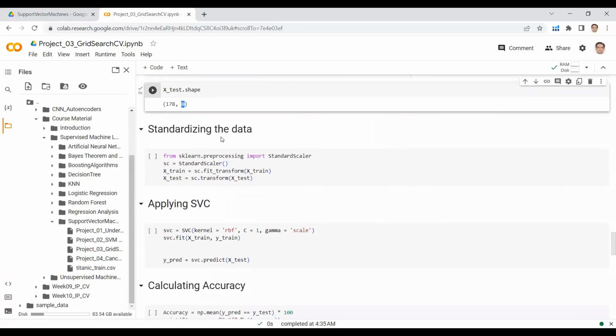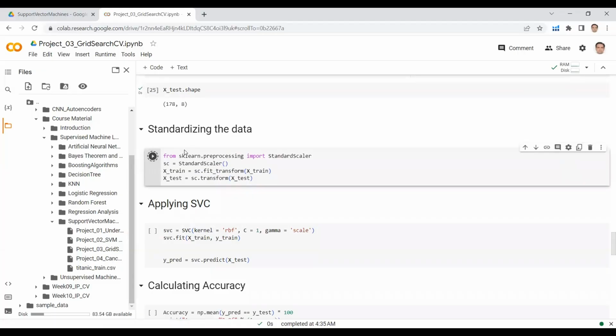Okay, now it's time to standardize the data. So for standardization, I am going to import StandardScaler from sklearn.preprocessing. Okay, so here I am instantiating the StandardScaler, and I am calling it sc. Here I am transforming the training component of my data into standardized form, and here I am standardizing the testing component of my data. Let's run this cell to perform the standardization of the data.